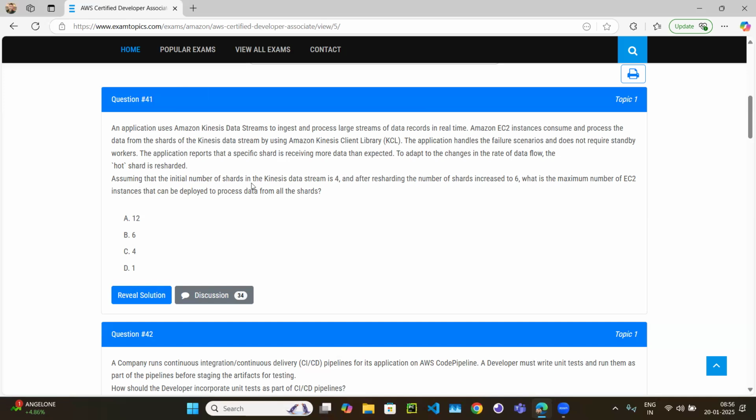Assuming that the initial number of shards in the Kinesis data stream is 4. So let's suppose initially the total number of partitions is 4. After resharding, the number of shards becomes 6. So earlier we had 4 shards, now we have 6 shards. What is the maximum number of EC2 instances we can deploy? So the maximum number of EC2 instances we can deploy is 6, because we have 6 shards.